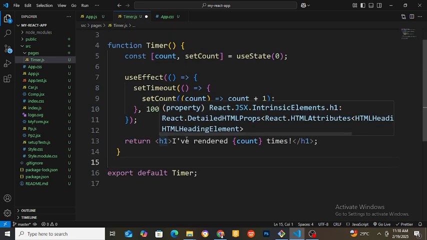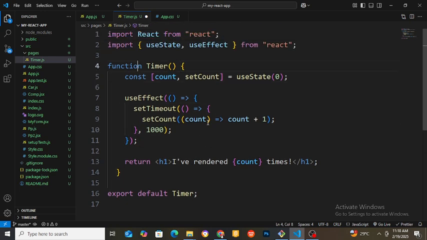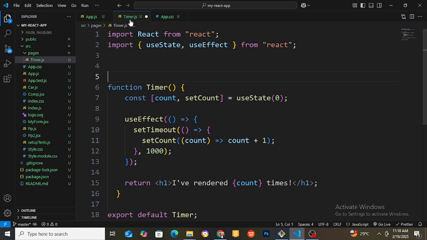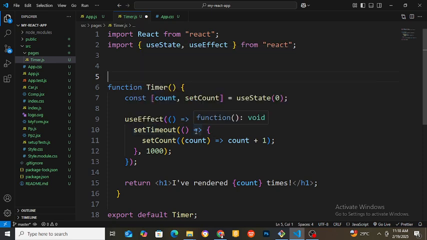Yes, I think we are still on the same page. So here what they have done is that we create a function called timer. It's the same thing we have, and we set a count, and we said the initial count should be 0. So now we want to use useEffect. useEffect has to be inside the function, and we create a callback function and set a timeout.